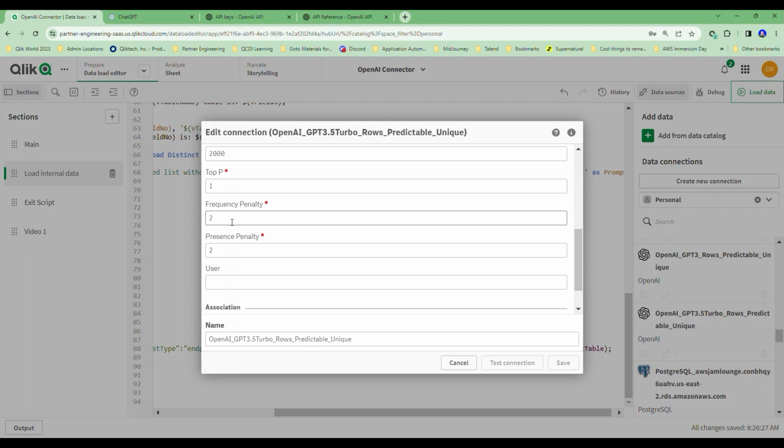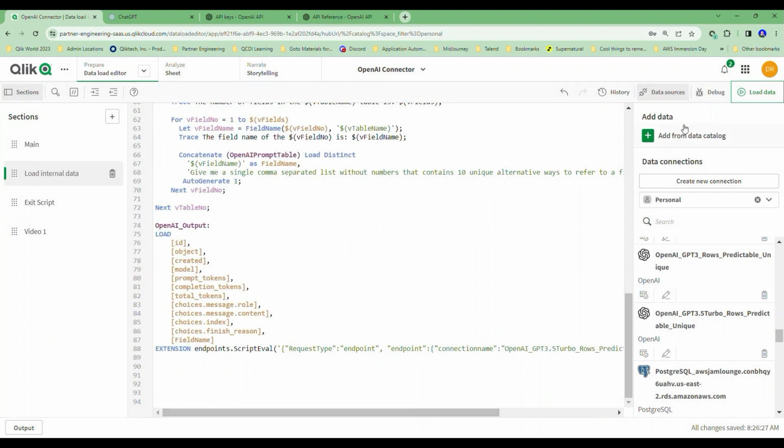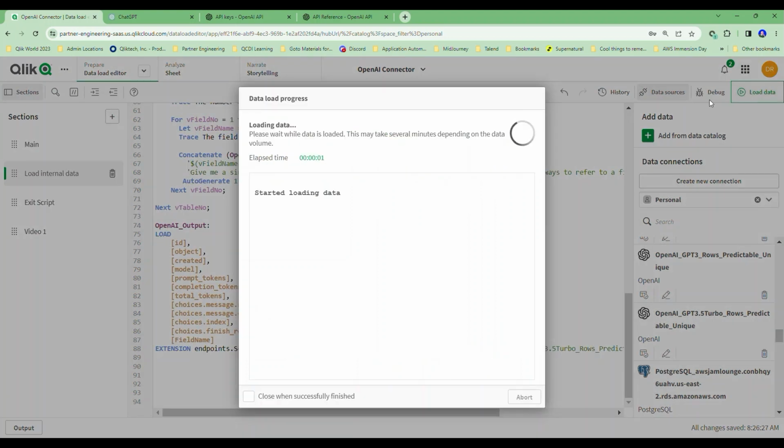That's not what I'm most interested in generating. I want to see things that are unique. So I want to remove that frequency penalty from there. So that's how I specifically tied in those types of things. So I should get a very predictable and unique set of answers when I get this back. So let me go ahead and press load data.